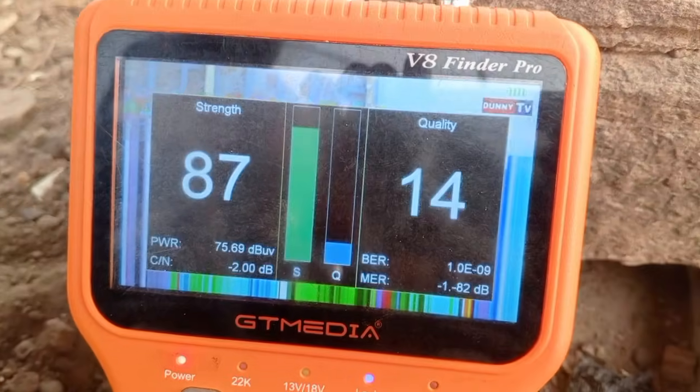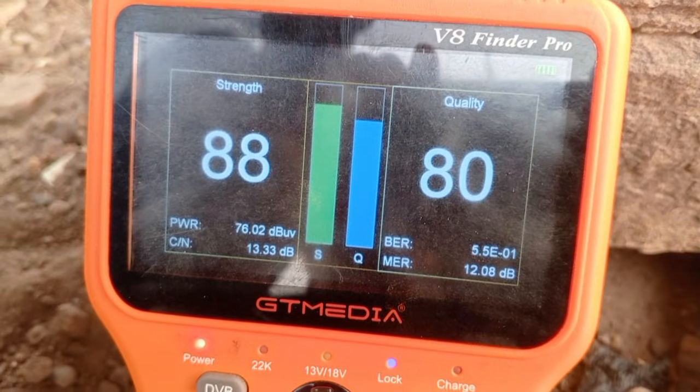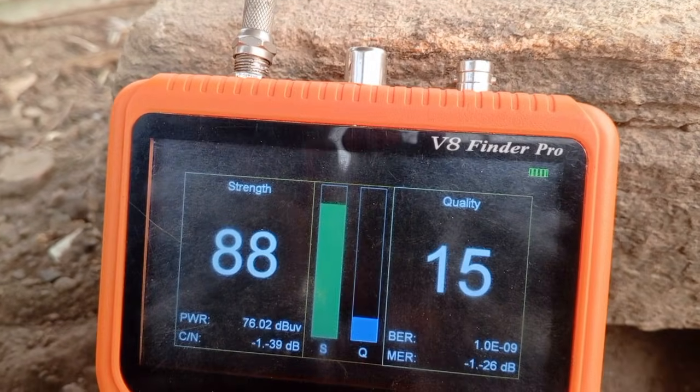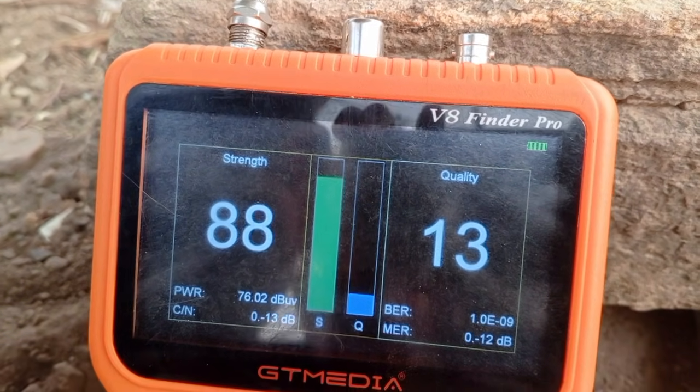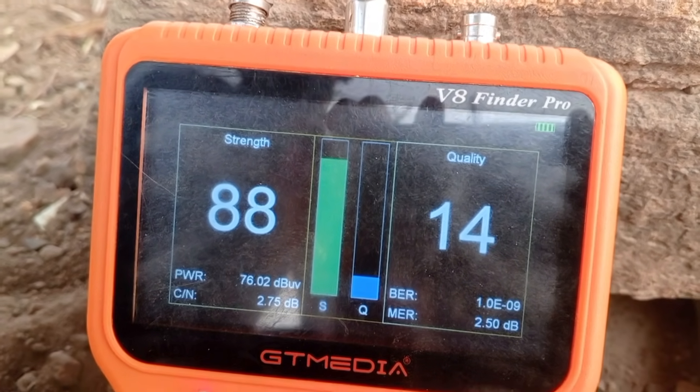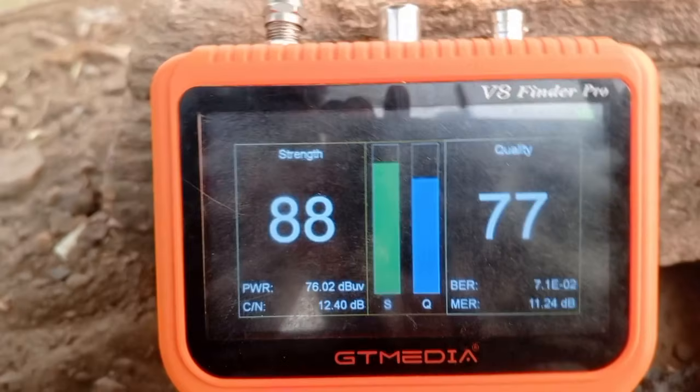It's from the dielectric. And get a 5G network. 5G will make it stable. 5G, that is a 5G LNB. So stay tuned. I will continue.